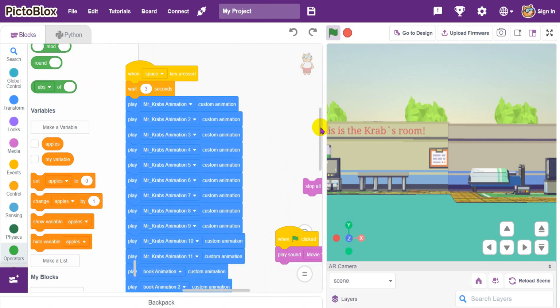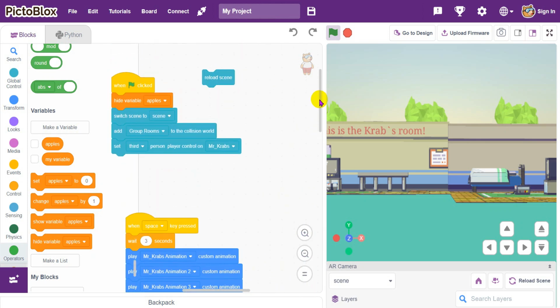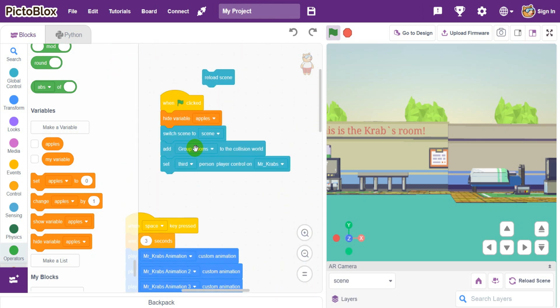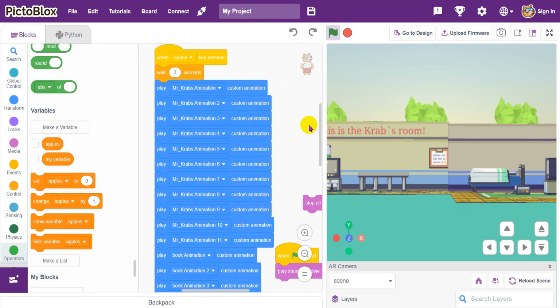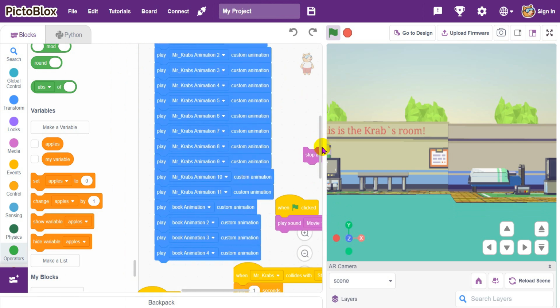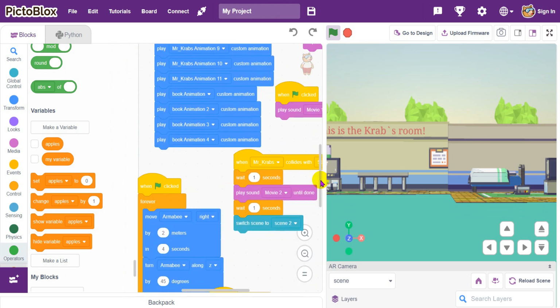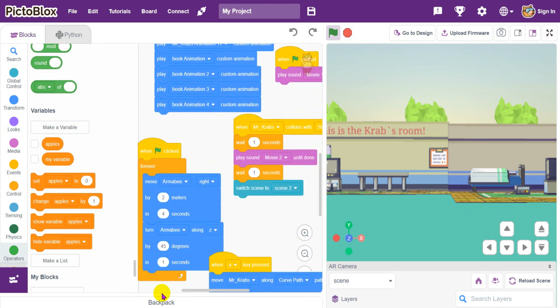Now I would like to show you my code for the first scene. You see, in this code I used global control blocks. And I used a third person player control of Mr. Krab. And when I touch the space key, Mr. Krab has a custom animation. We are going to see it. And I used animation forever for a model of arm B.